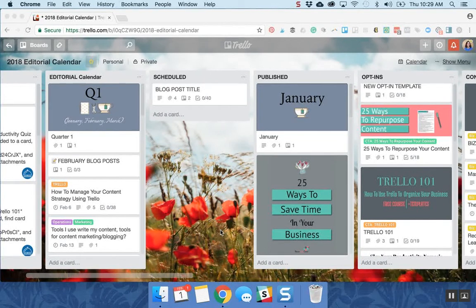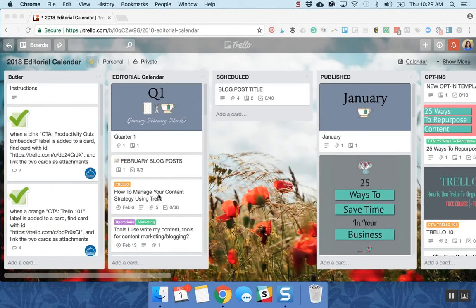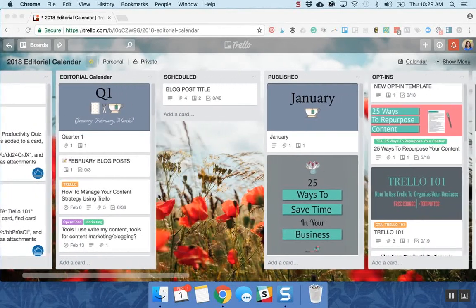The first list is Butler, which is just a third-party app that allows you to automate certain functions within your board, and that's really a central part of my new course. The next list is the editorial calendar, and this is just where I plan my content that's coming up.